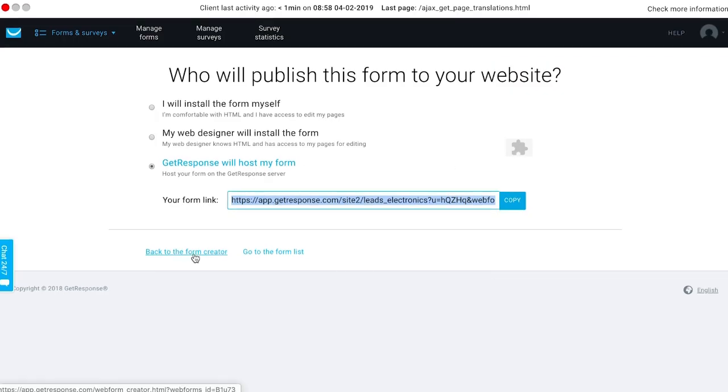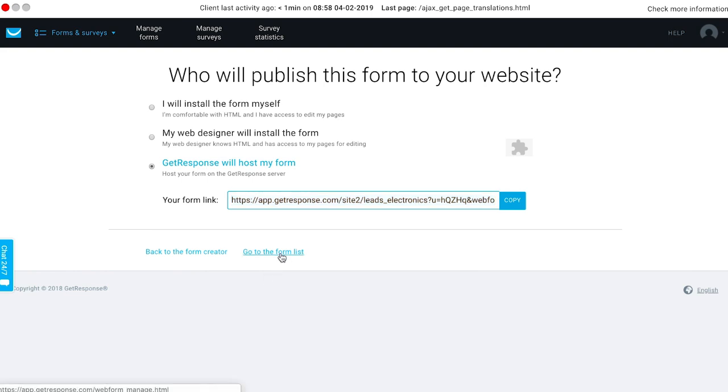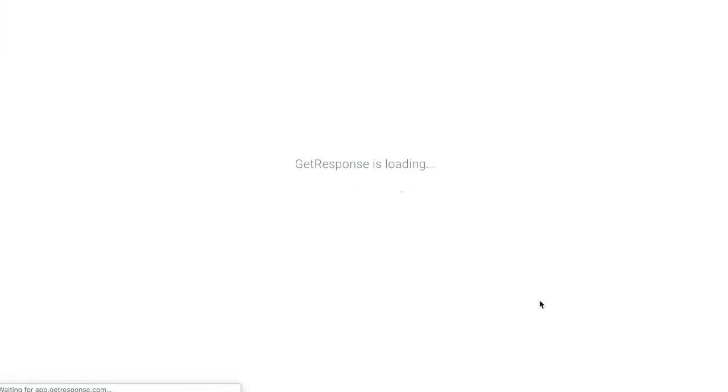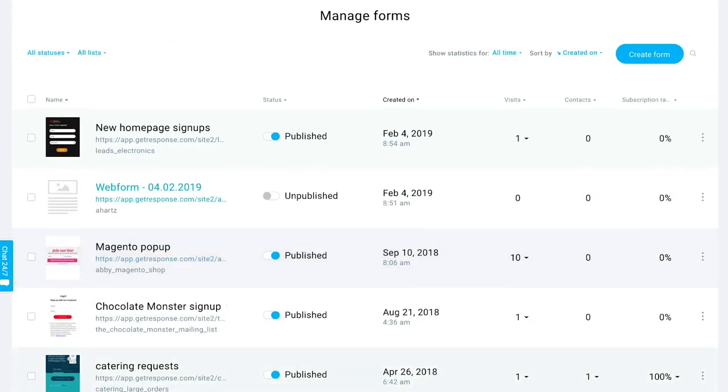And this is how you simply can create a form, just through the Forms and Surveys section of your account. And then you'll be able to manage all of the forms that you create within the Manage page for the forms list that you have, and easily go back and edit a particular form, unpublish it, whatever you'd like to do.